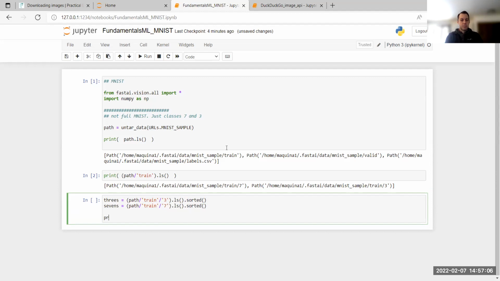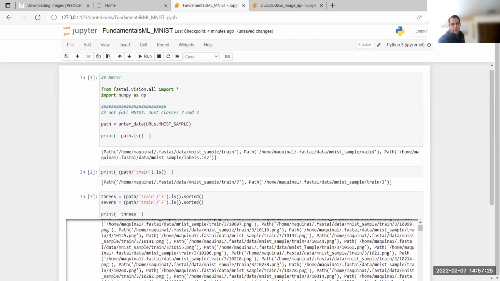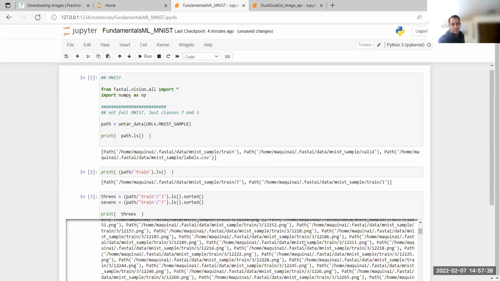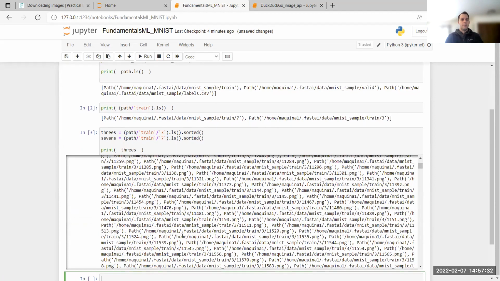Let's see what happens. Let's just try to print something. So I always just like to view things. Let's see, 3s. Run it. All right, and you can see there, it's got basically the list of all the images, the path, the full path in the file system. So there's a lot of images there, as you can see. So let's comment it out.